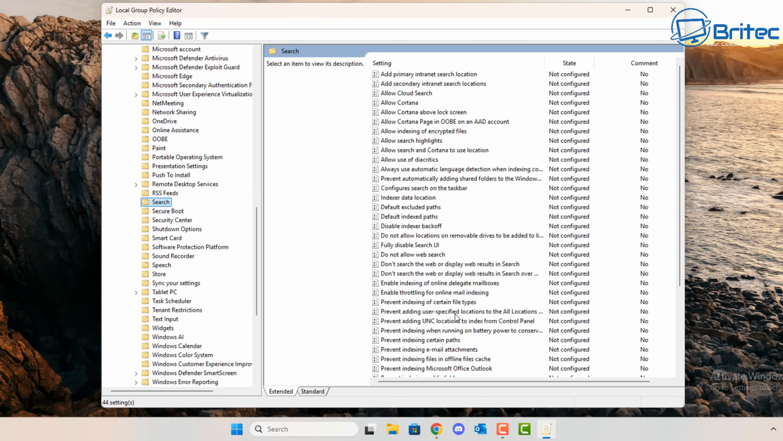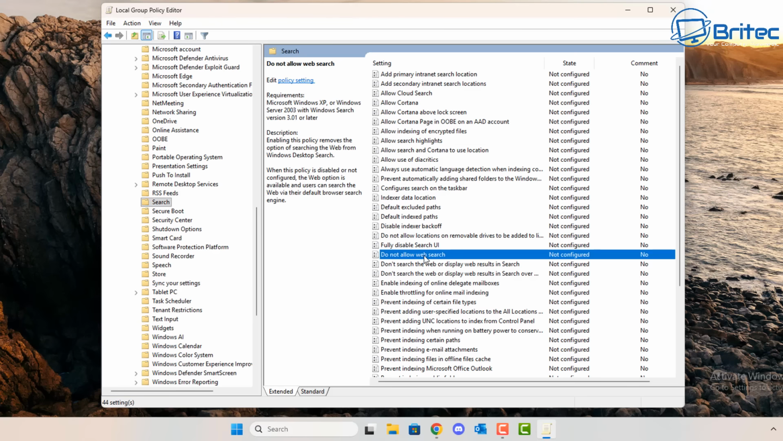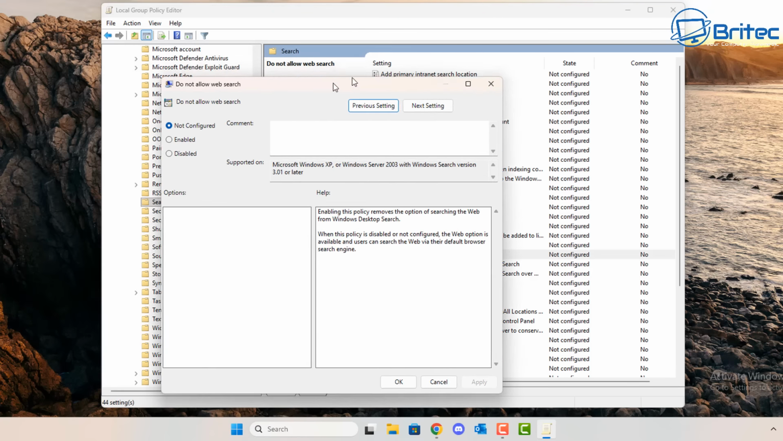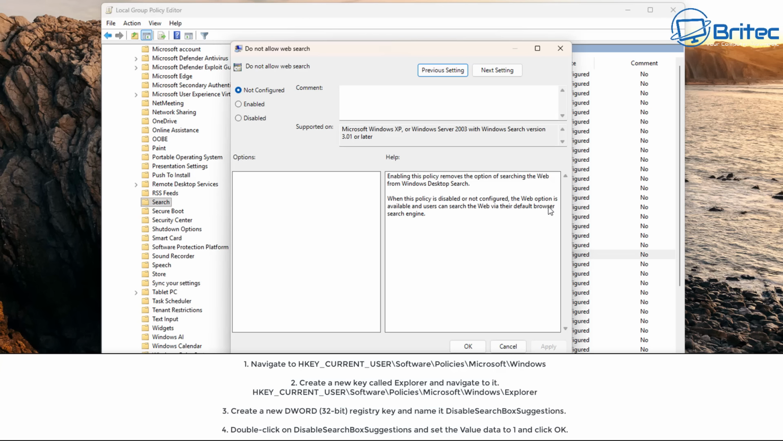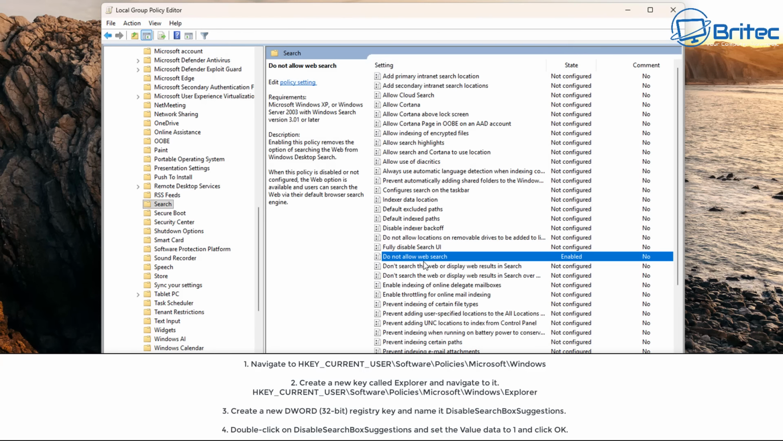So we're going to go into the search feature here, and there's a bunch of stuff inside here that I want to disable. Now, of course, you can do this in the registry as well, but you can see do not allow web search. And there's also some other ones in here that you might want to disable. Now, if you're on a Windows 11 Home, you will have to use the registry. And basically, the registry key there is on the screen if you want to disable that feature. But we're using the Group Policy Editor here for our settings.